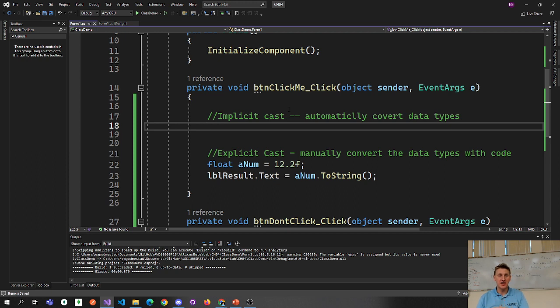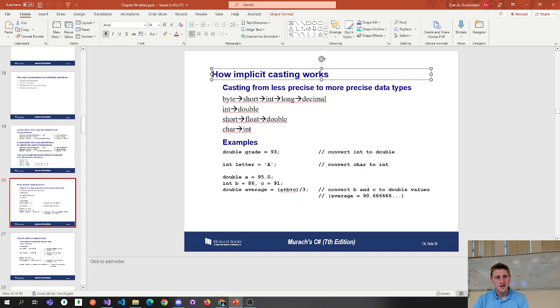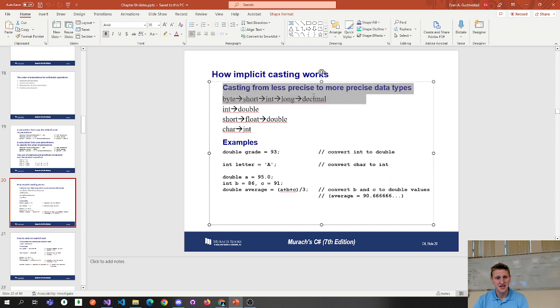So what I want to do here is I want to say... And there's all sorts of things that happen automatically. Sometimes I want to take a... let me look at my slideshow. I know there's going to be examples. So this says casting from less precise to more precise. So this is an upcast. Okay, this is a good example.